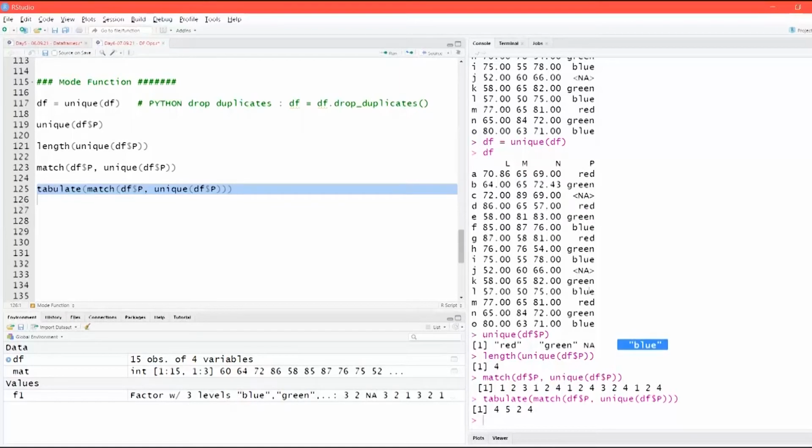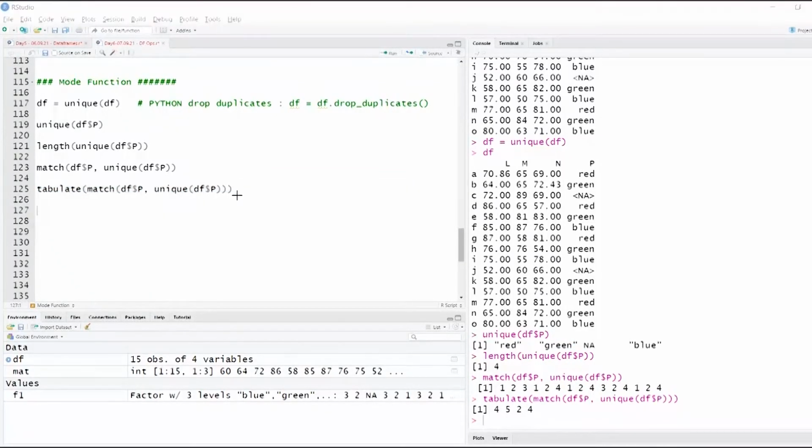Which color will it be? Red, green or blue? Blue. No, sir. 5. See, 5 is there. Okay, yes. Green. Green will be taken.